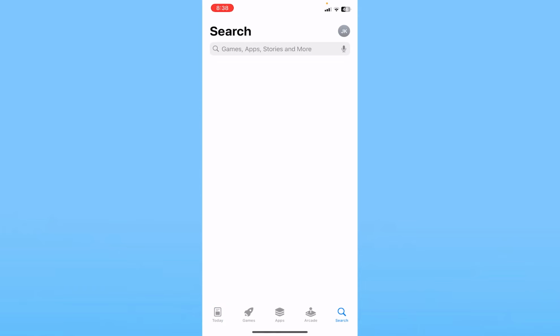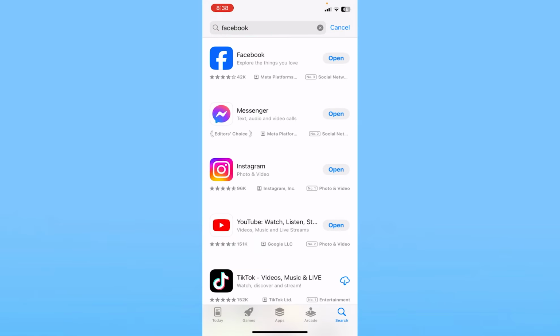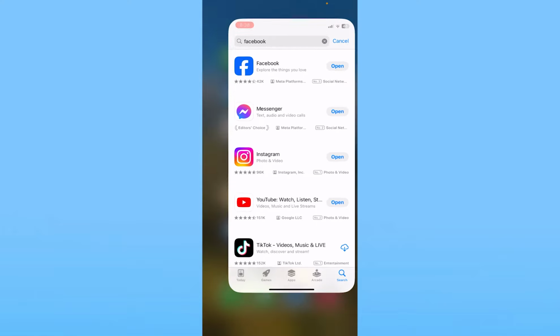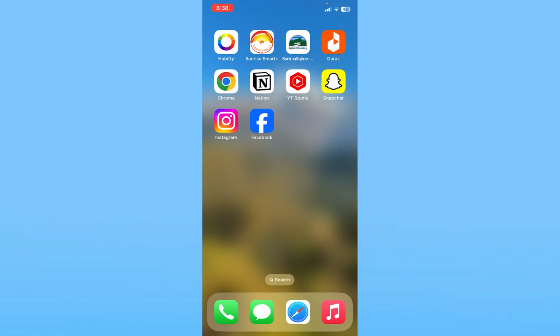For that, go to your app store, and on your app store you want to search for Facebook. After you search for Facebook, check if there's an update. My Facebook says open, that means it's up to date, but if it showed update over here, you need to click on it and update your Facebook. After updating your Facebook, your problem should be fixed.